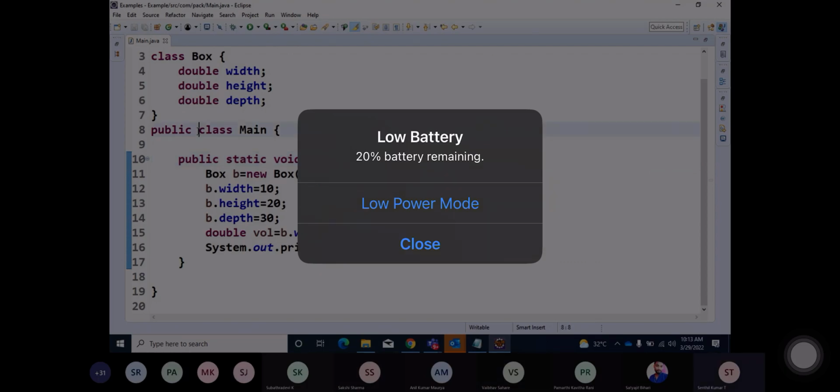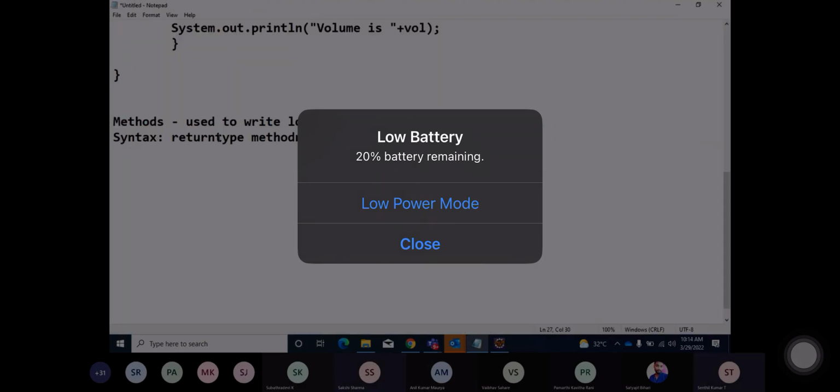A method should always be present inside a class. But a function exists on its own, independently. As I already told before, in Java you will always be creating classes, so whatever you write, you write inside a class. That's the reason in Java you should call it a method, not a function. Always remember, in Java everything is called a method, not a function. So now this method is used to write logic.